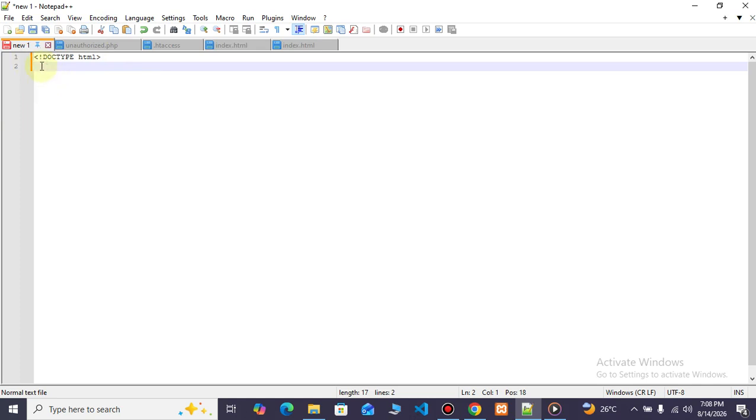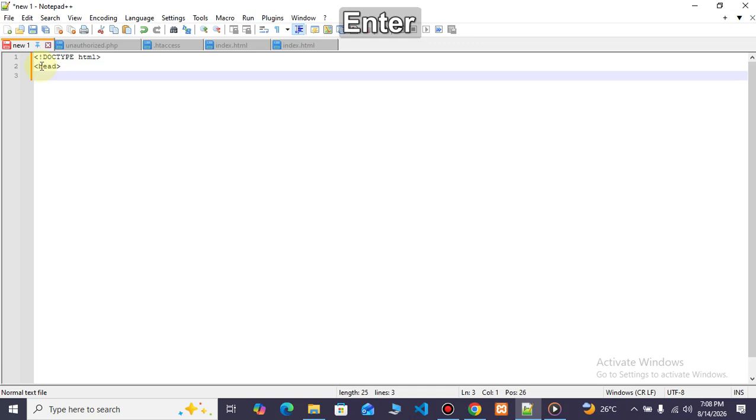Type the opening head tag. Write less than symbol, the word head, then greater than symbol. The head element functions as a container for metadata. Later we'll close it with less than symbol, / head, greater than symbol.